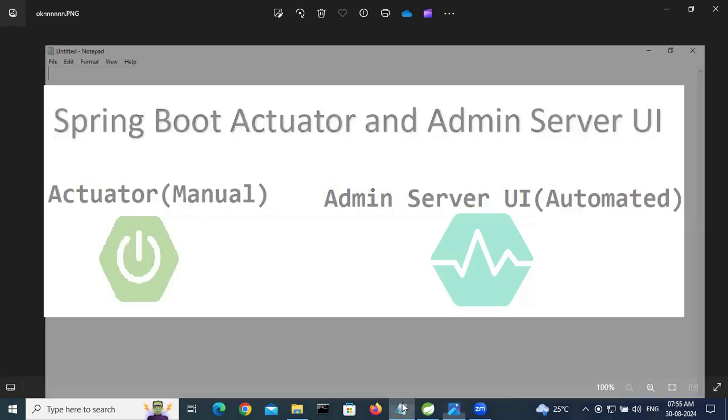First, we need to understand some bullet points about Spring Boot Actuator and Admin Server UI. Spring Boot Actuator theory. Theory points are very important in interviews. We must understand them. So step one.